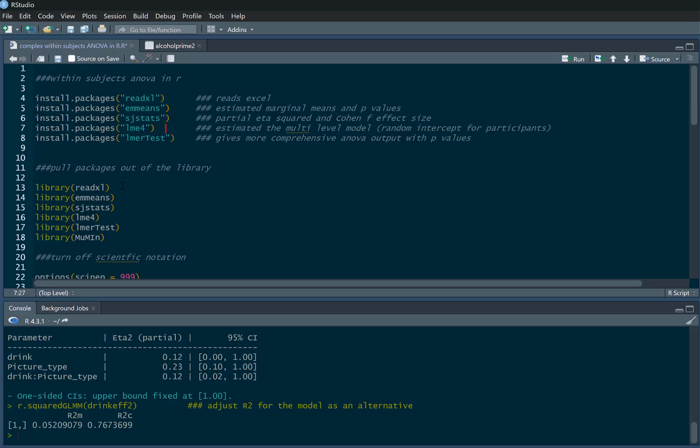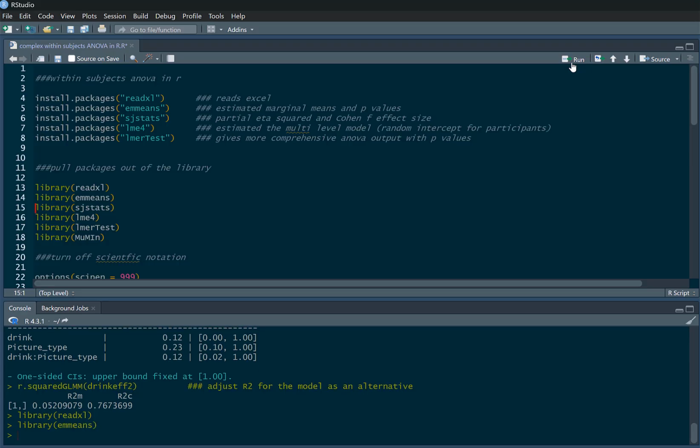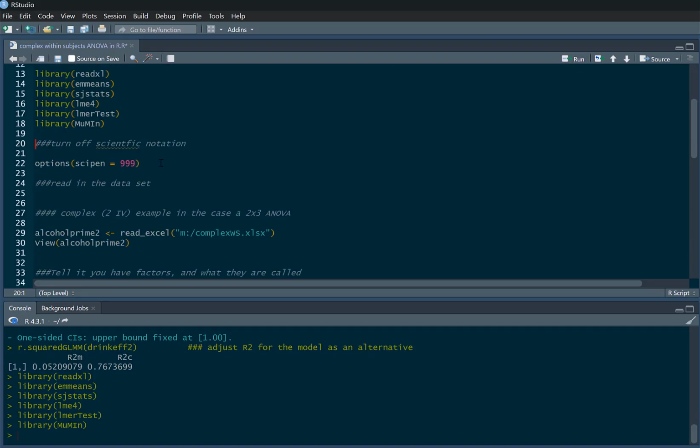So if you haven't installed them, you'll need to do so. We do need to pull these out of our library. Then I'll turn off scientific notation so we get exact p-values.